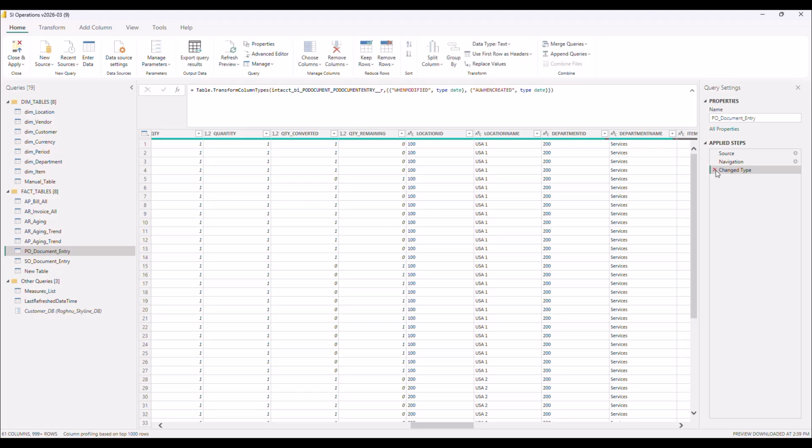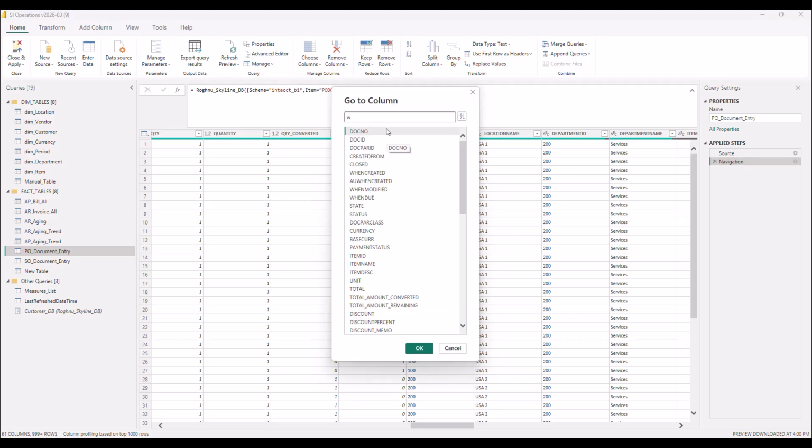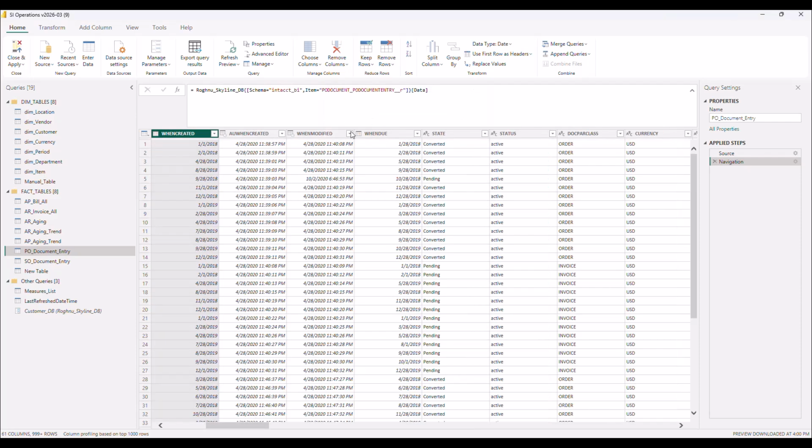So I'm just going to delete this change type here. And then in order to navigate to them easily, I'm going to do this. All right, when created. Here we go. AU when created, when modified. So you see, here's the date time symbol. So we have date and then the time.